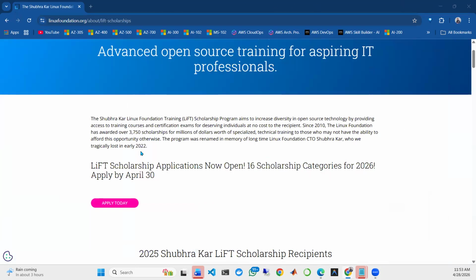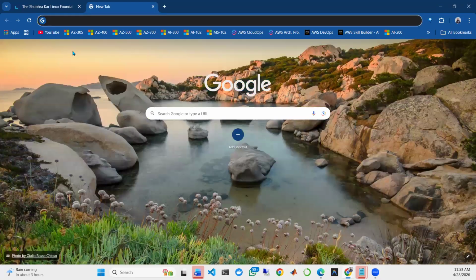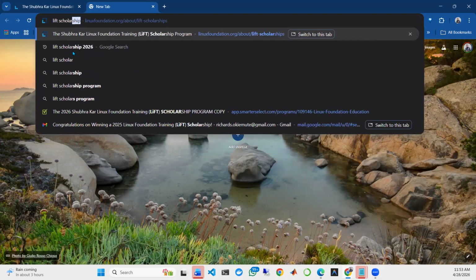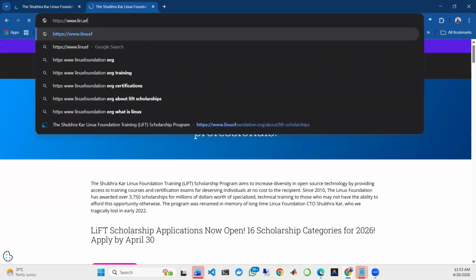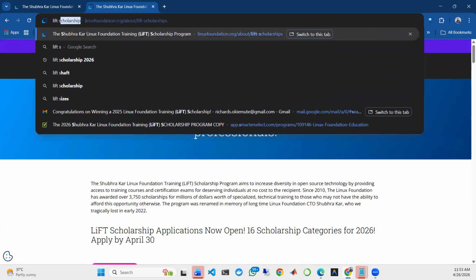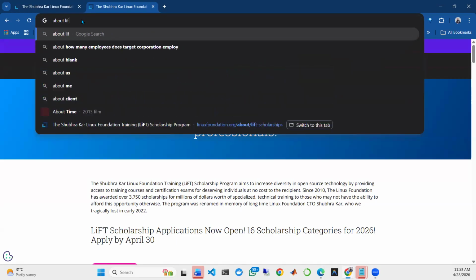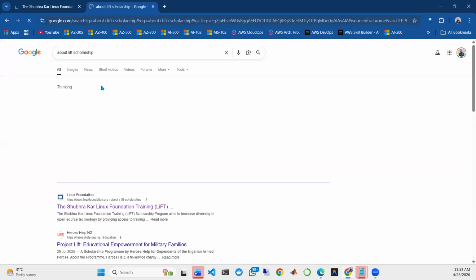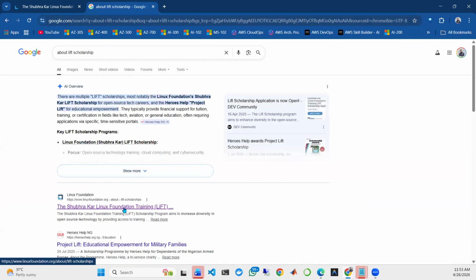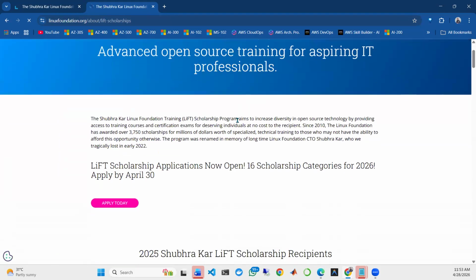So I'm just going to go through. You could just type LiFT scholarship on Google. I don't want to go to the sites, I just want to search LiFT scholarship. In case you don't know the website, Google is going to give it to you here, and then you click and you're going to come over here.